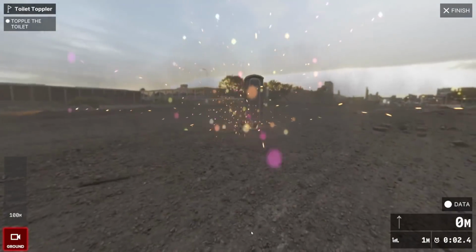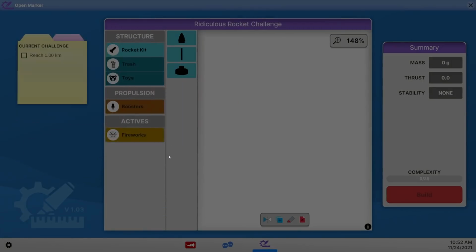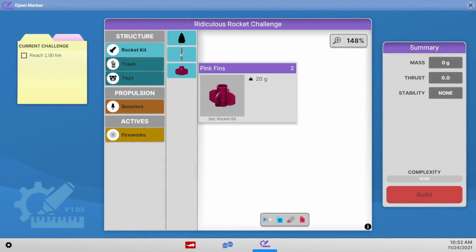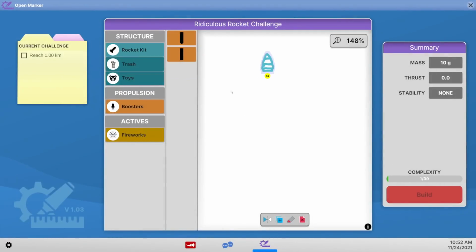Oh, firework. All right. Yeah, we're going to just focus on maybe getting a little more famous right now. I haven't tried the 1 kilometer challenge in a while. Being that we have the medium boosters now and a lot more complexity at our disposal, we might actually be able to go quite high.